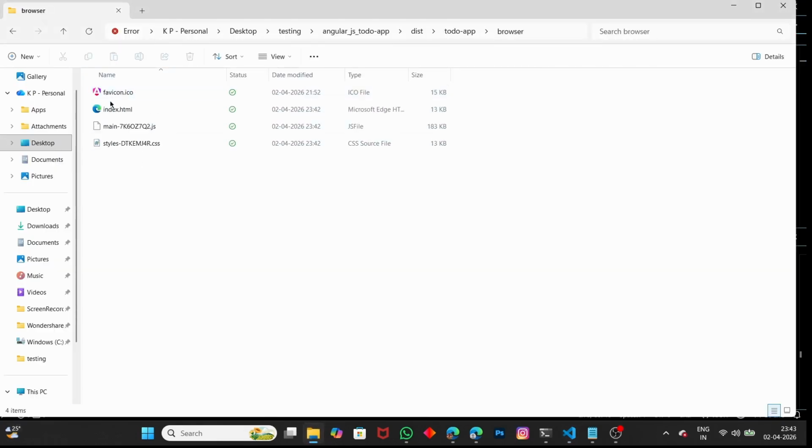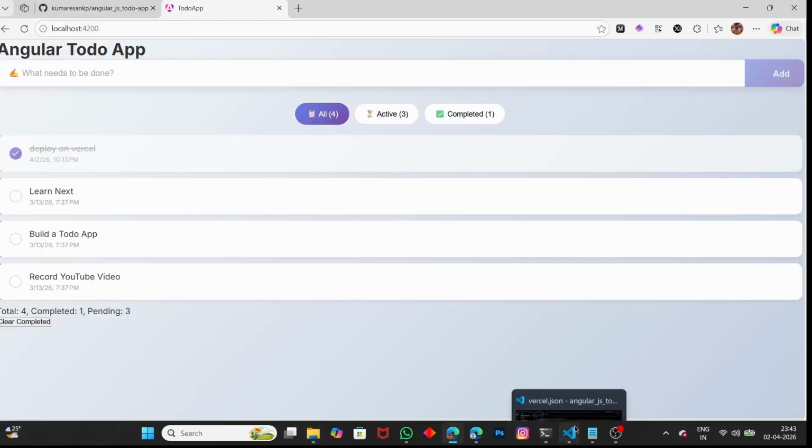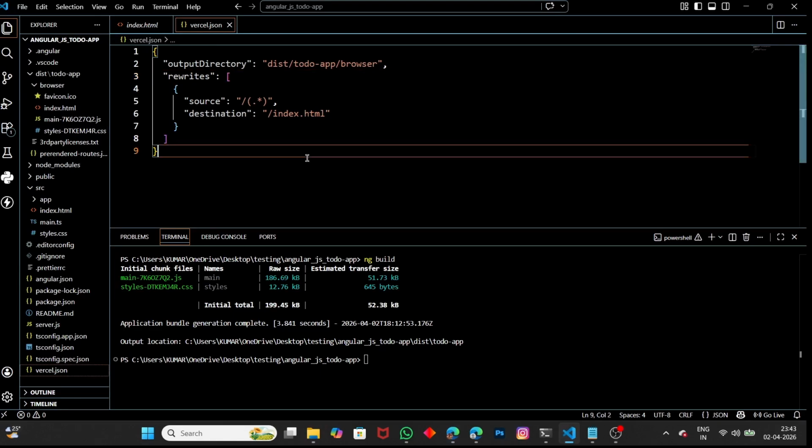And inside the browser, I have the index.html file. So make sure, depending on your project name, you include the project name over here. And this is it. Now we can push all the source code to GitHub.